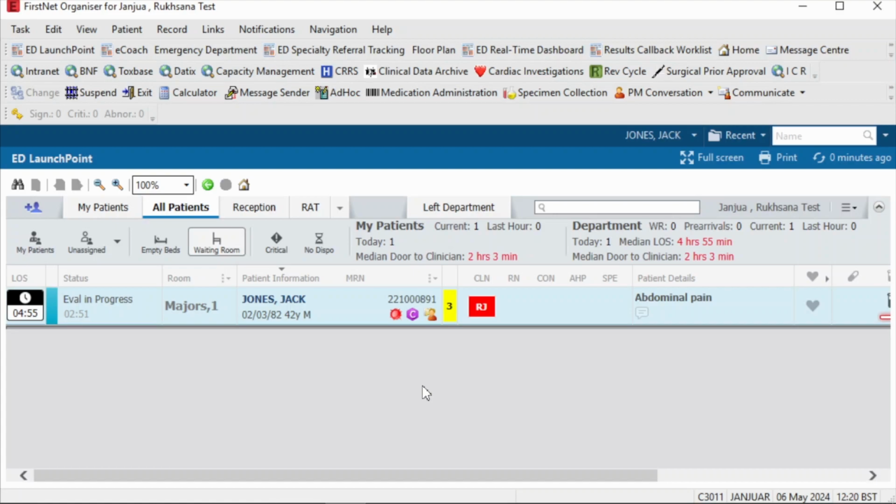In this video, I'm going to show you how to discharge a patient from FirstNet. The screen which we're currently viewing is called ED Launch Point, and the tracking board which I have open is the one for Adult Emergency Department. The patient which we're going to discharge is this patient here.